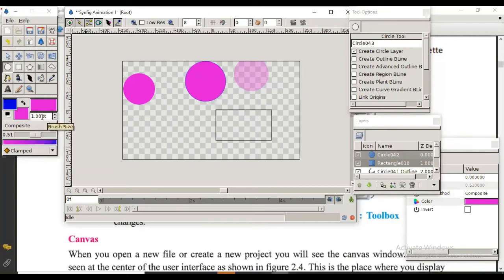This is brush size of outline. For example, if I make it 10, and now I create a circle with this outline, you can see this. This was thickness of 1 in outline, and this is thickness of 10 points in outline. So from here you can give the value of how much thickness you want for the outline.